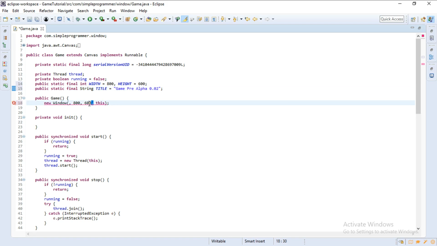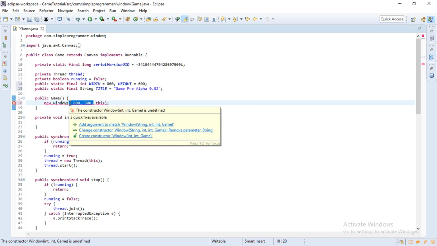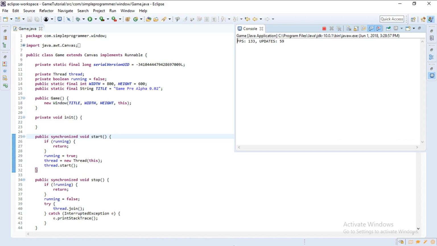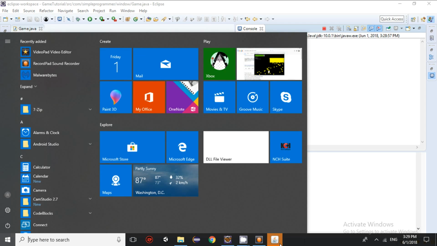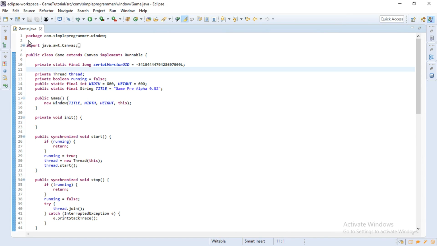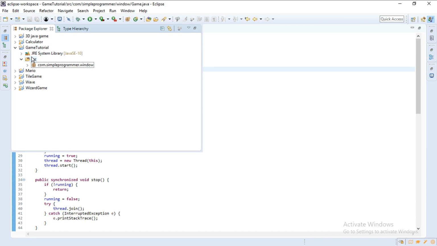So now let's replace these with their respective values. So title, width, and height. So there we go. Now if we run, we should see nothing has changed. Also, we ended off last time with just a red circle going across the screen like so. And today we're gonna be creating our first entity. So let's actually start doing our framework.